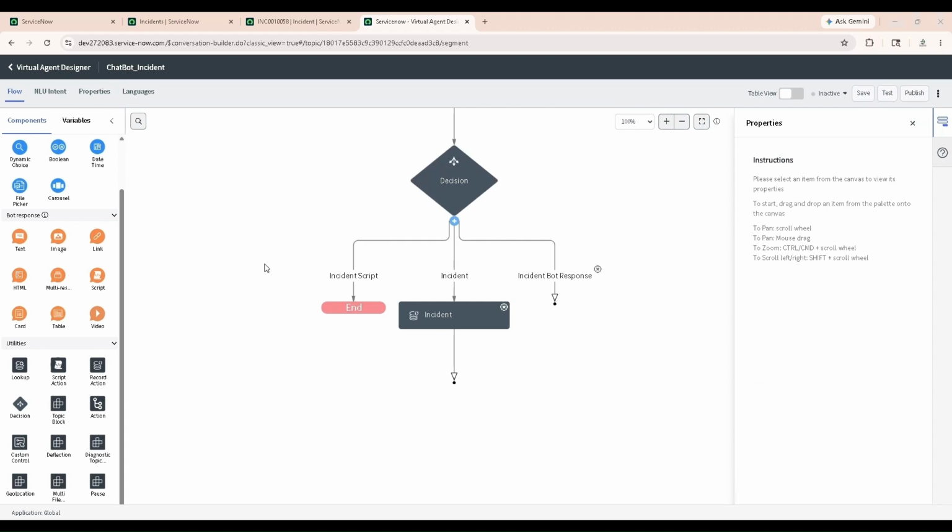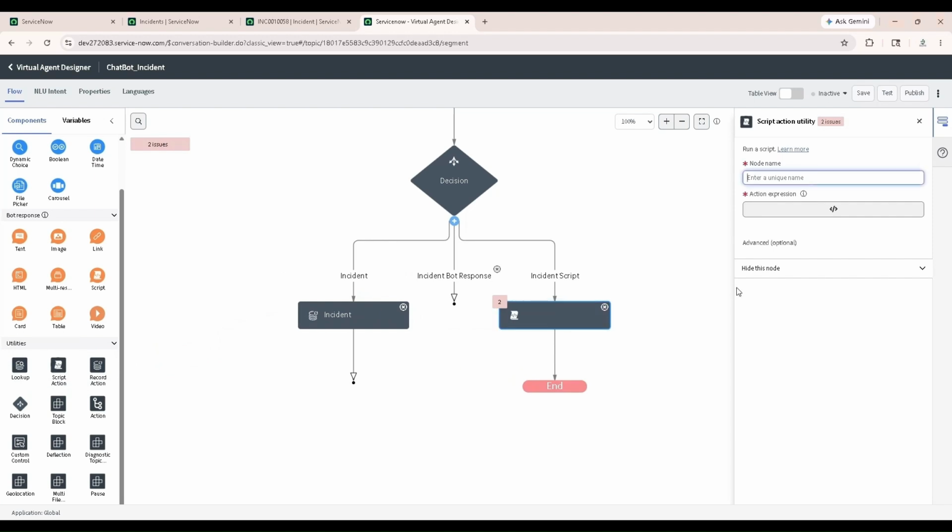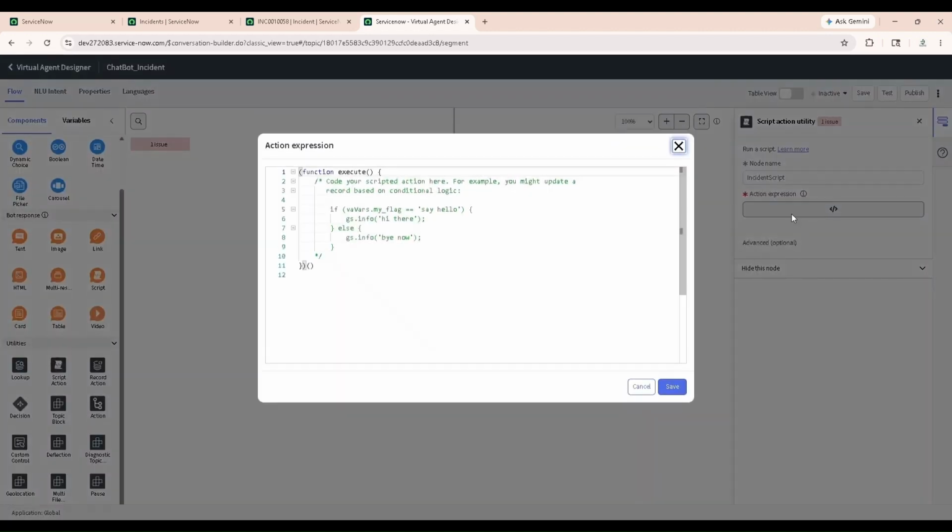Now let's create one more logic for the incident script part. In this, I will use the utilities script action item. So let's add the item, script. And here we have only one option, action express. Here we need to create the logic of the script part.